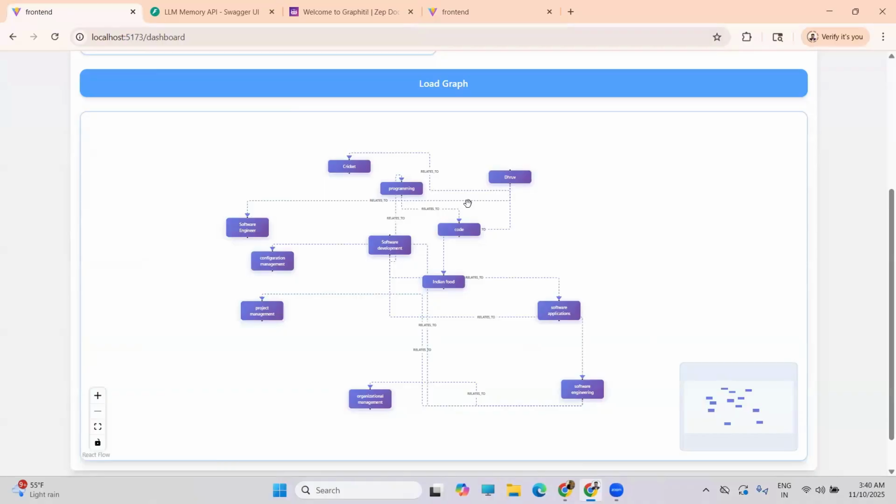Okay, so this is my entire graph, and you can just imagine this graph is created with only one small paragraph and like two, three lines of memory. And if there are more documents and more data, then the graph will be more complex.